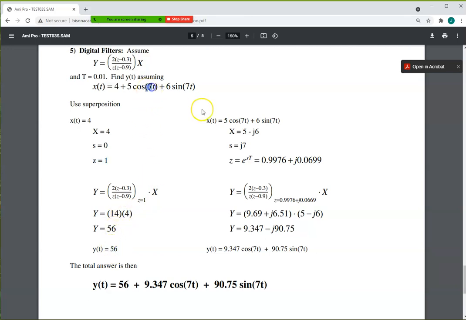At 7 radians per second, x is 5 minus j6, real is cosine, minus j is sine, s is j7, z is e to the ST. Analyze, I get a complex number. Real part is cosine, minus j is sine. And the total answer is DC plus AC.